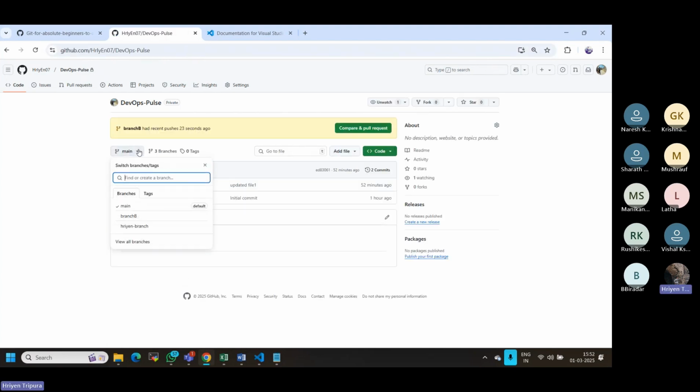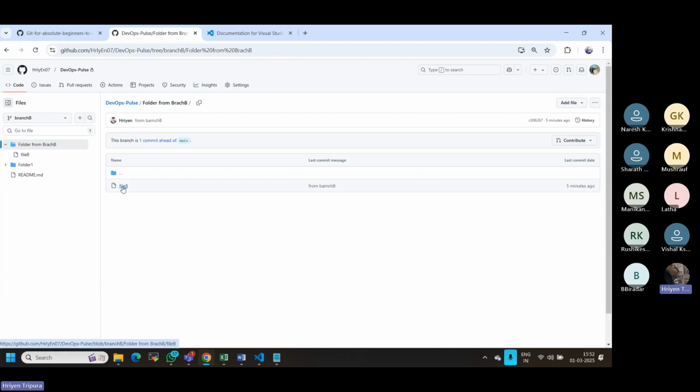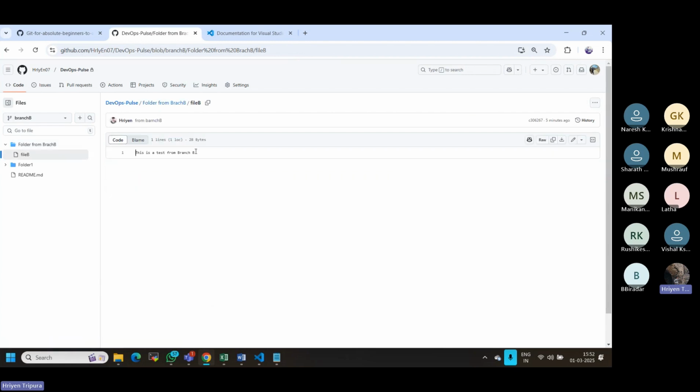Let me just click here. Now you can see the Hriyen branch is created manually. Of course this branch B we have also created manually, and that is available right now in remote. Now if I go to this particular branch, that is branch B, right? If you see branch B now, you can see the changes. The folder from branch B, I have this one file B. I can see everything here. These are the changes we made.